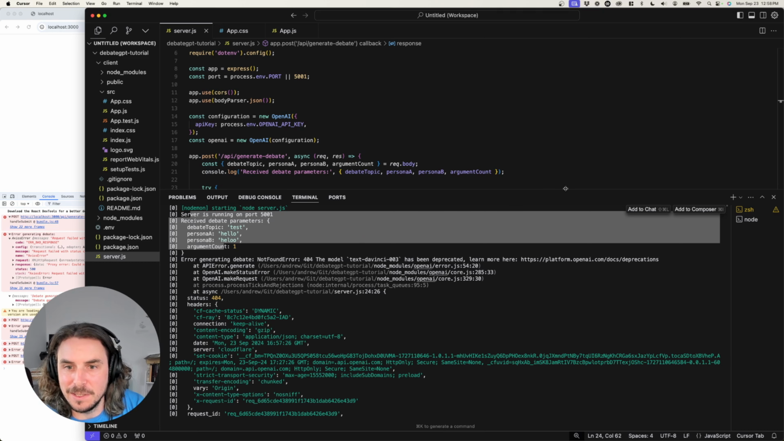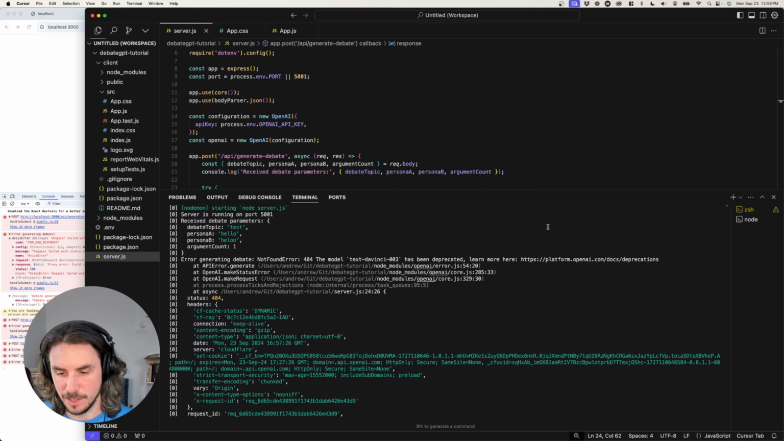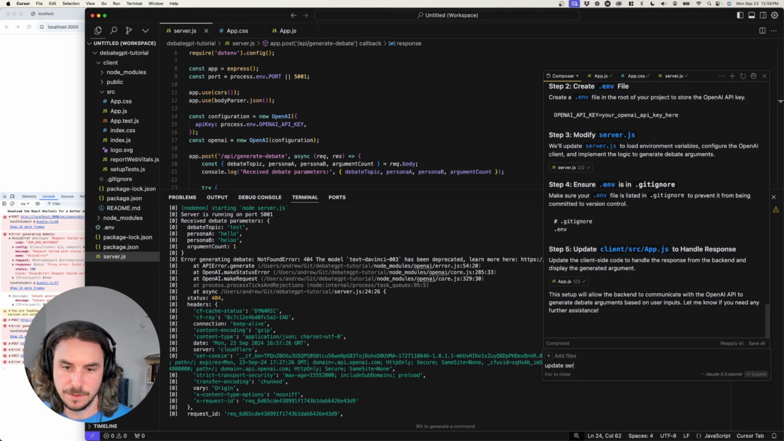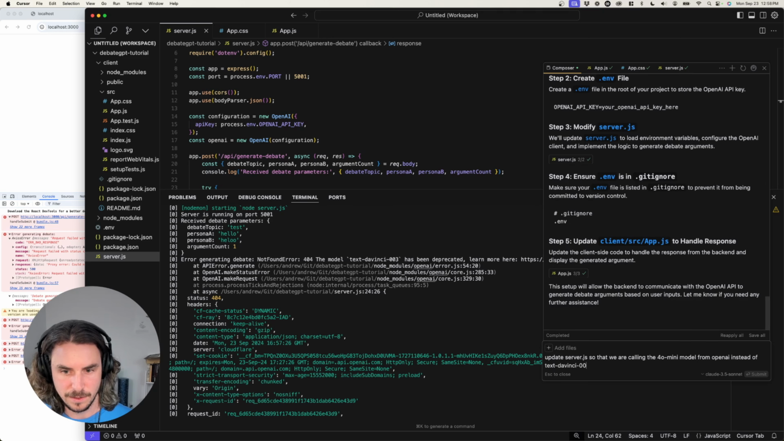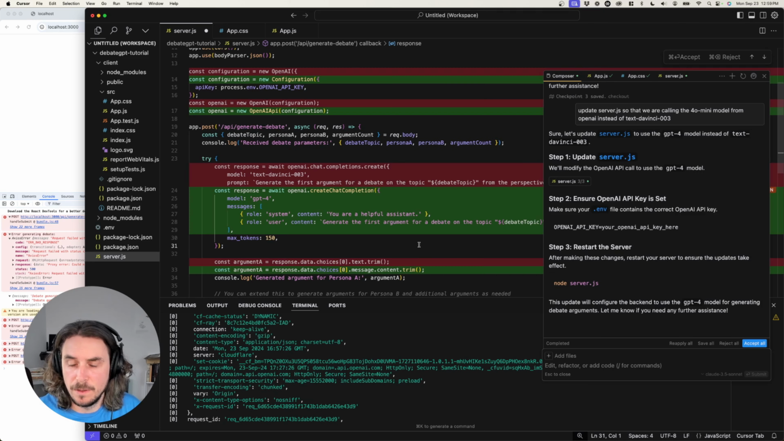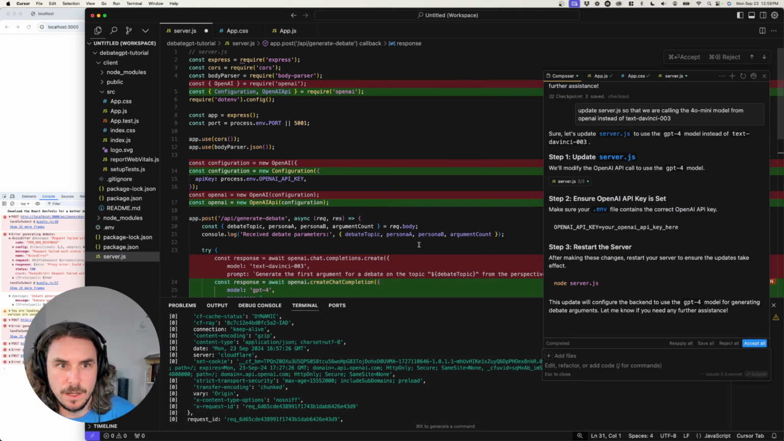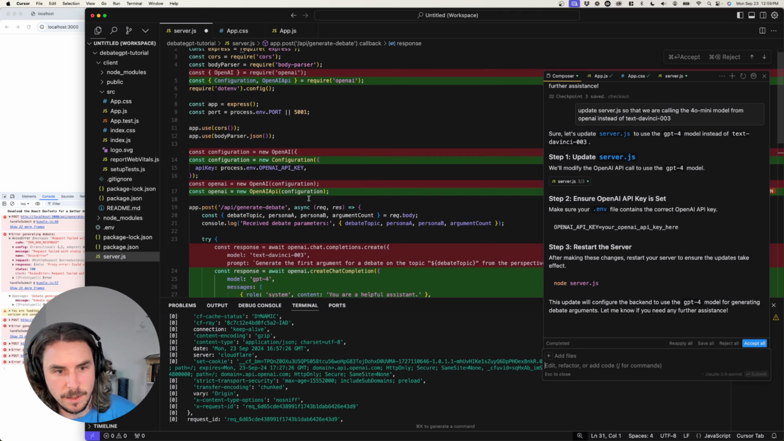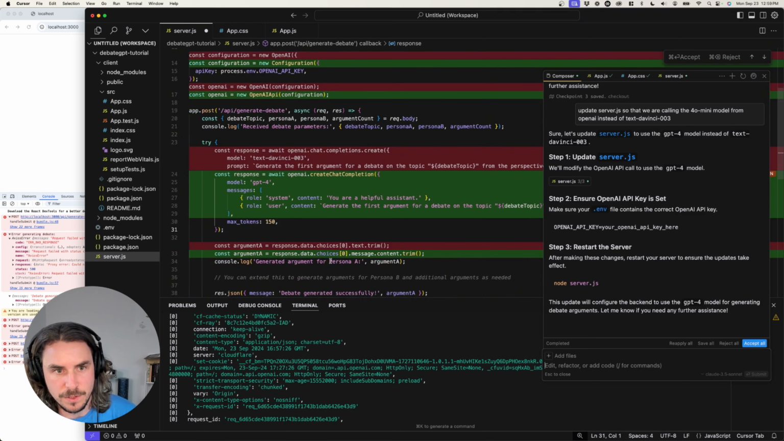And so what I want to do here is I'm just going to open up Composer, and I'm going to say update server.js so that we are calling, let's use the 4.0 mini model from OpenAI instead of, what are we calling now? text-davinci-003. So it's checking that out, called GPT-4. I actually want 4.0 mini. So this was actually kind of a poor result in my opinion, but that's okay. It changed my fix back to the old code, which I've already shown is not working properly. And it's also changing this back to the old code, which we just resolved. It did update the model name, but I'm going to reject these.